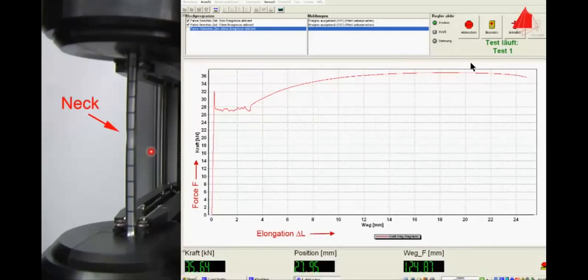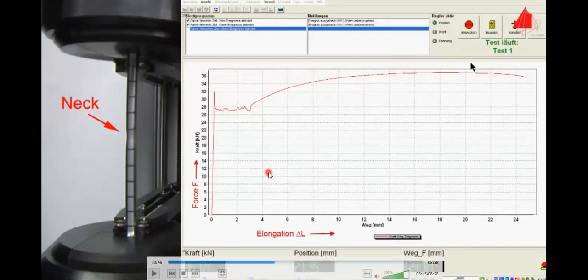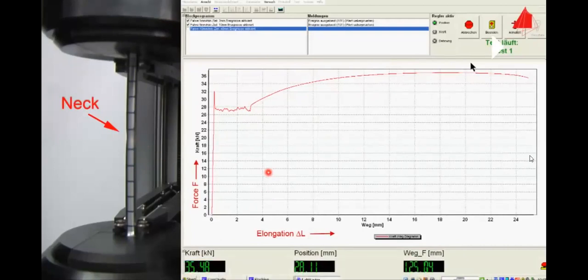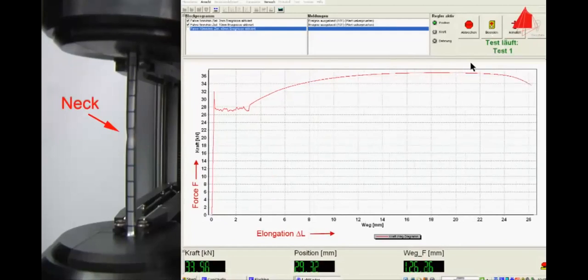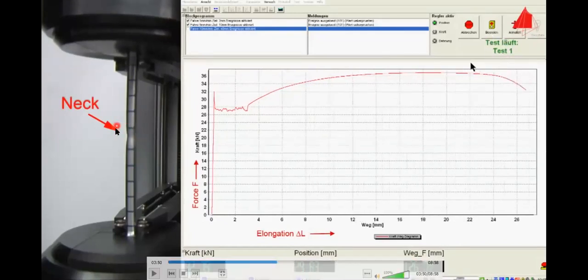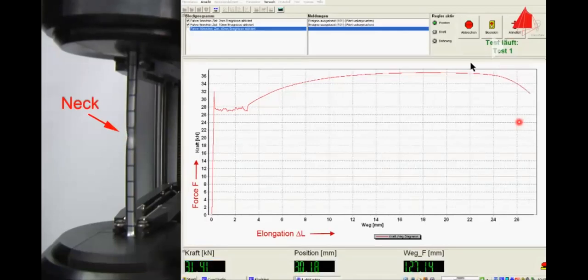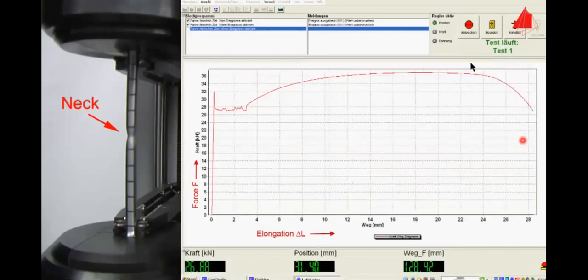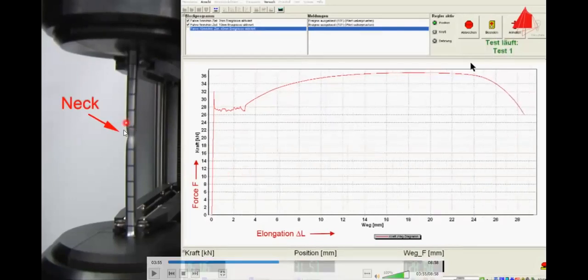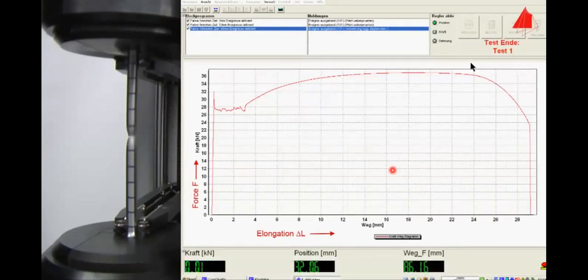As you go on increasing the load, this necking will increase, and at a certain point it will result in fracture. See this now. Further necking is there. It has proceeded. More and more necking is there as you go on increasing the load, and this is failure. So I will just rewind this video for a few seconds.